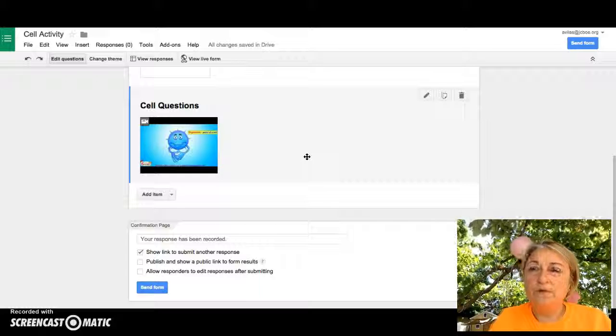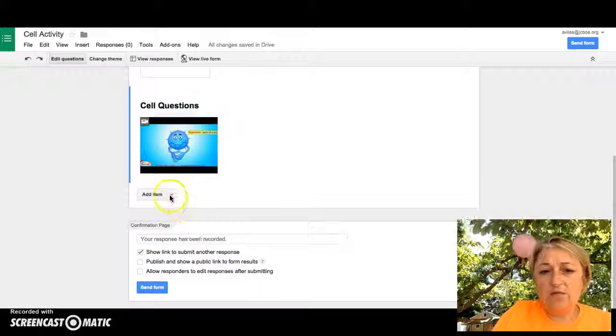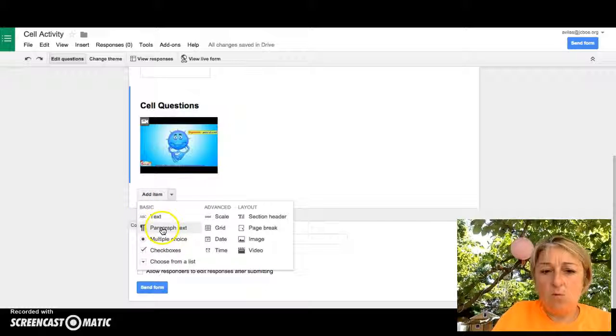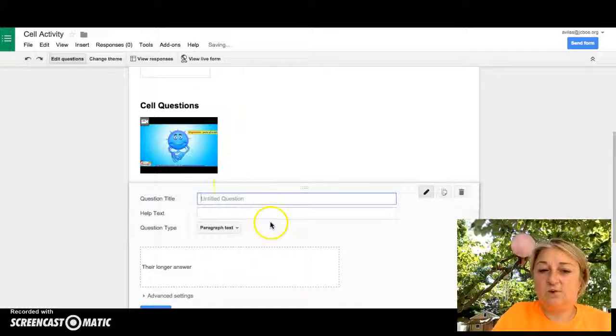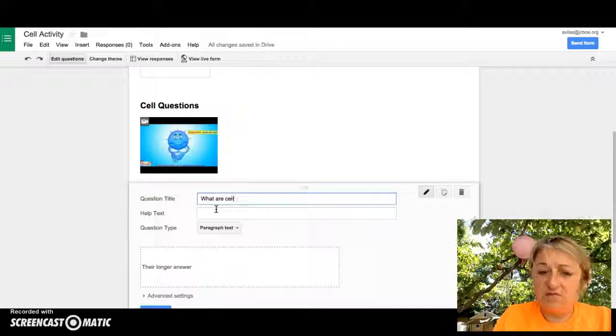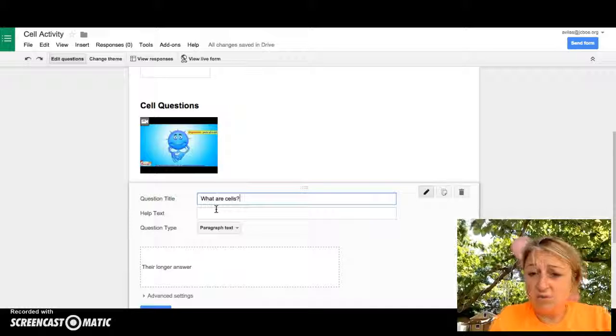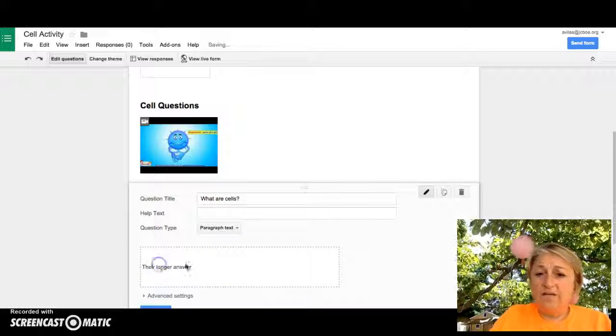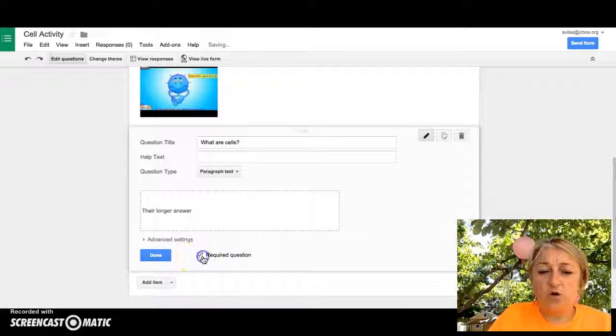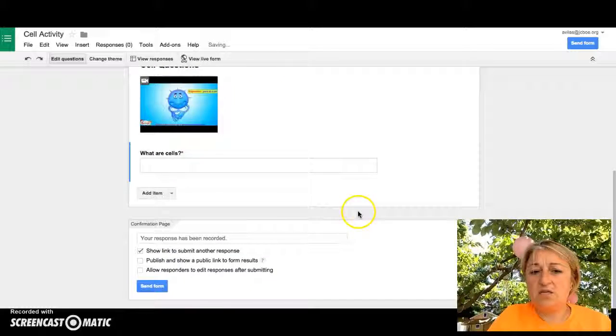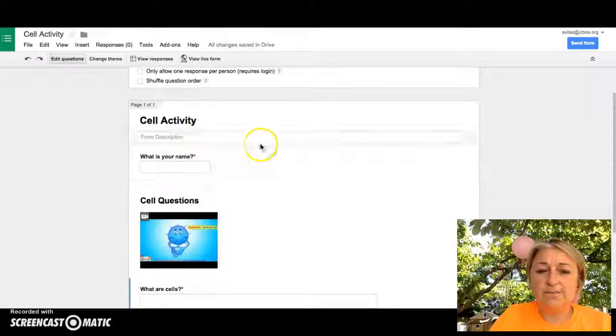All right, then underneath it, after they watch it, have them answer some questions, gather some data that's going to let you know what type of lessons you need to cover in your class based on their understanding of cells or misunderstanding. So let's say I want to have a paragraph answer. So what are cells? I want to see what the students learned about cells. They could type their response. I want to make it a required question. I'm done. I could come up with more questions.